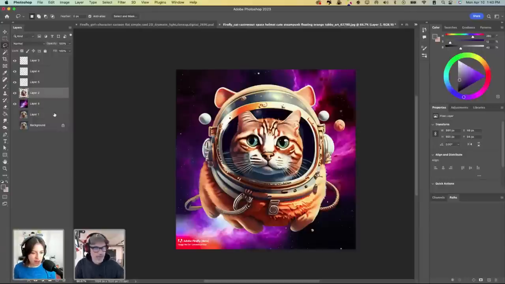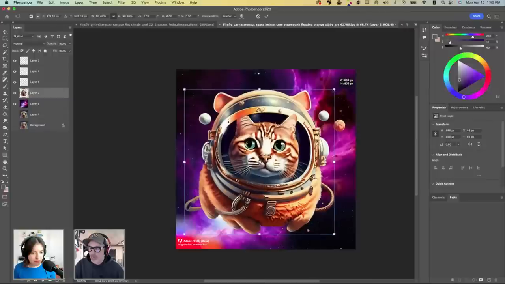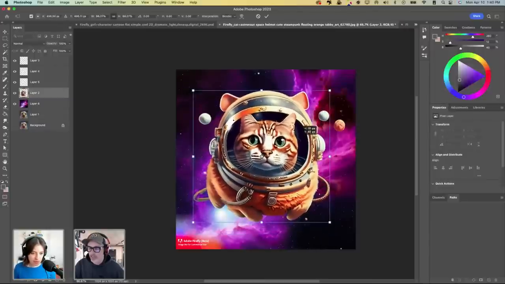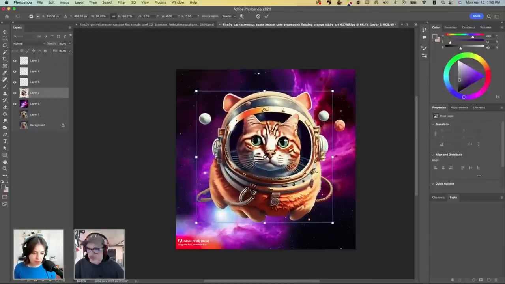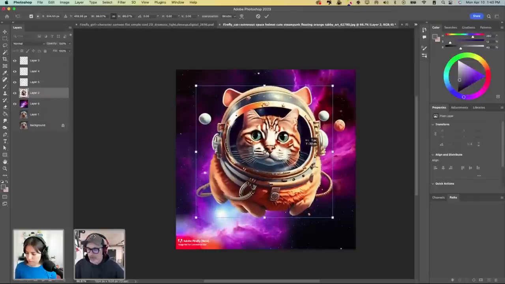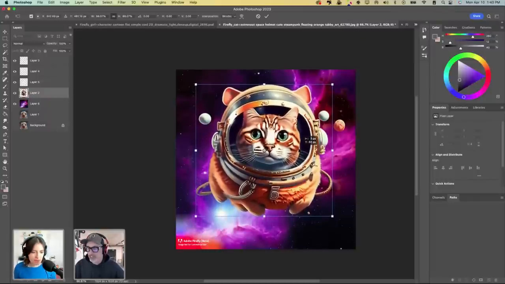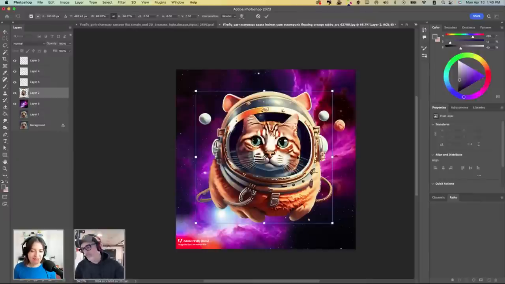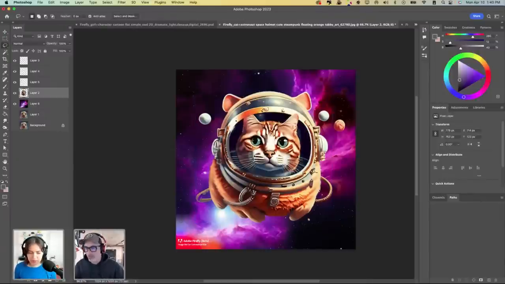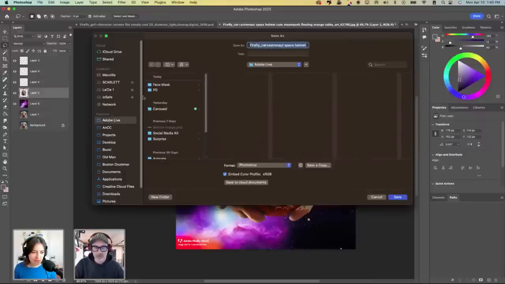Actually, what I want to do now is give a little more room to the cat. Let's scale it down a little bit just to give it more room to move. So basically I'm picturing, once we get into Animate, just something very simple like this. And then the next example I'll show you will get a little bit more complicated. So let's save this.